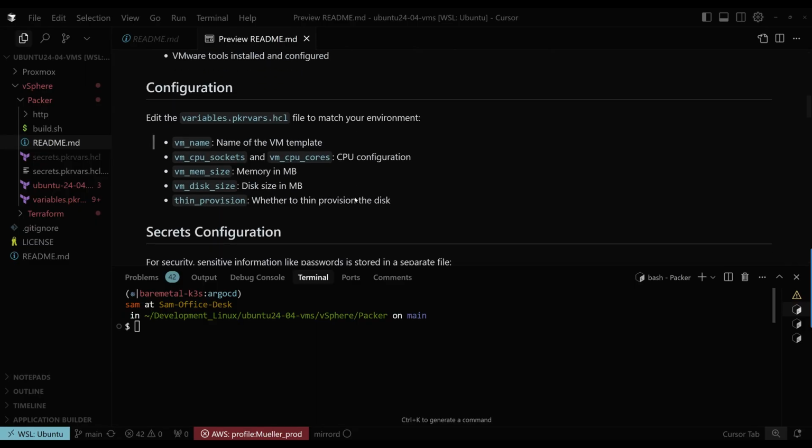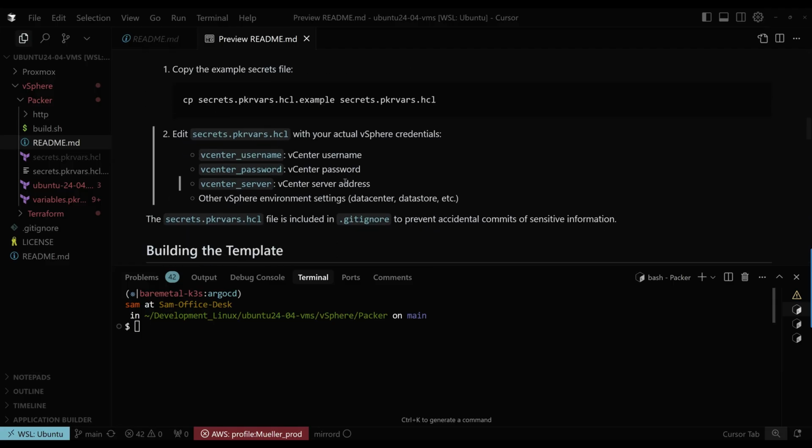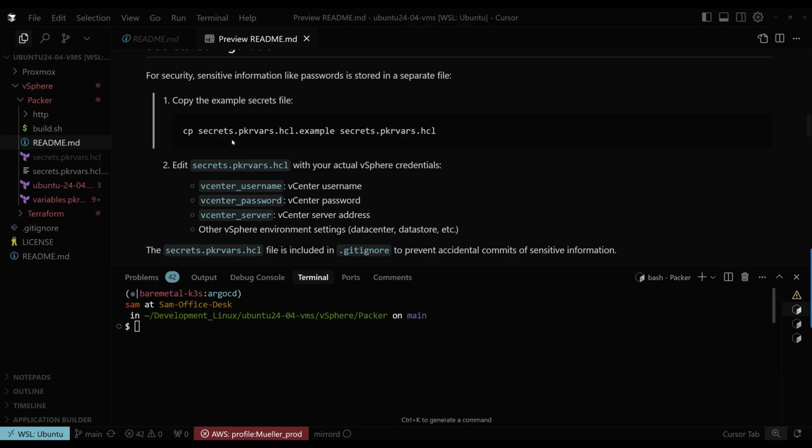As for our configuration files, we have the variables.pkrvars.hcl that you'll need to edit to fit your own environment: VM names, VM CPU sockets, and VM CPU cores. All of this is configurable. The memory size, disk size, and thin provisioning are all configurable in this file. And then some secret configuration here. I don't want to expose, of course, my vCenter username, password, and server address. All of that is in the secrets.pkrvars.hcl.example, which you'll copy into a secrets.pkrvars.hcl and make the necessary changes.